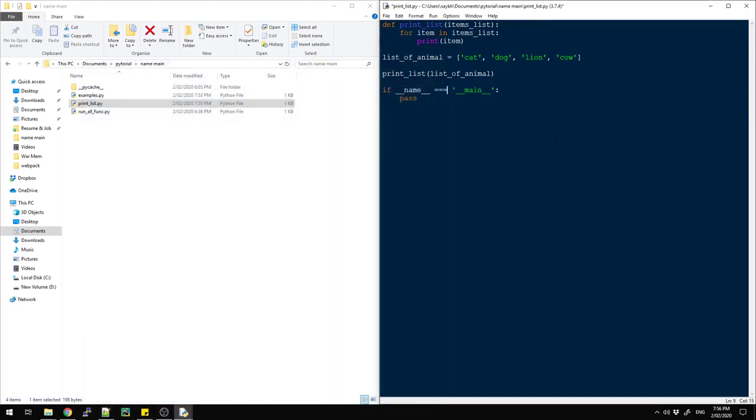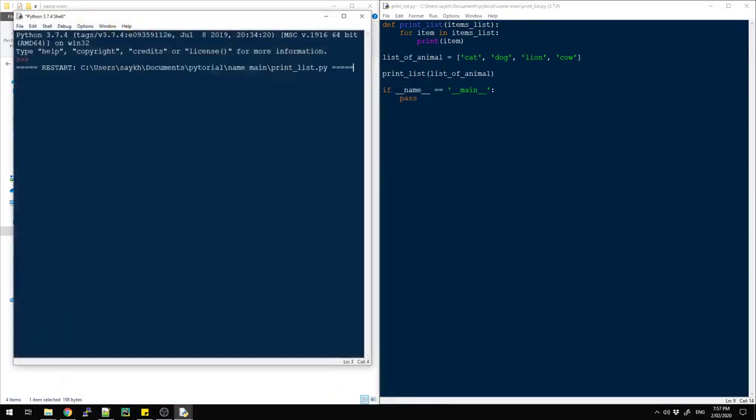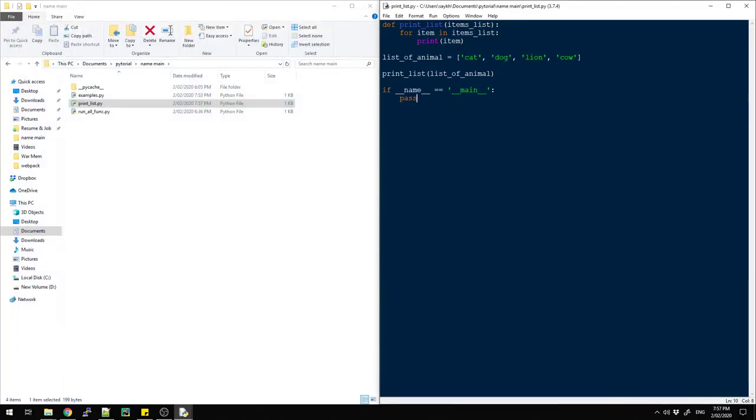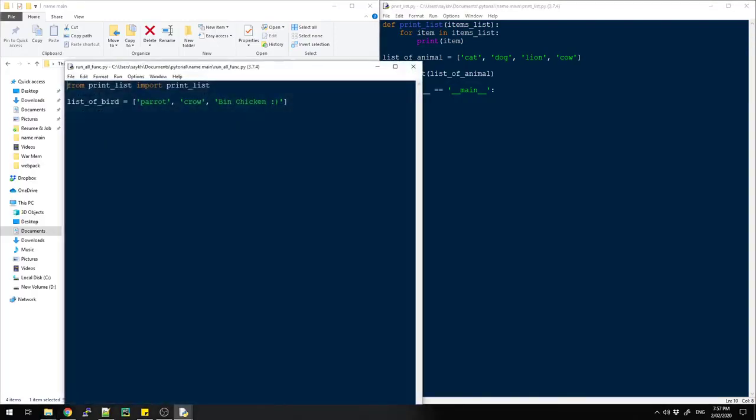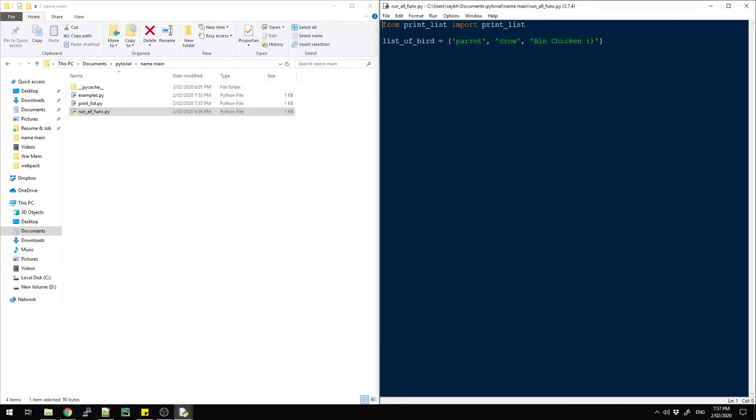Let's run that, and as you can see, it just prints cat, dog, lion, and cow in that order, and the function just runs. Now, let's say I've created another program that has a list of birds, and I needed to print this list of birds on the screen as well. So what should I do, should I write another print function here? Probably not. I mean, I could do that and just call the function and it will print just fine.